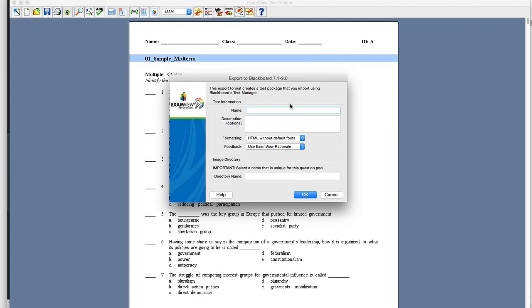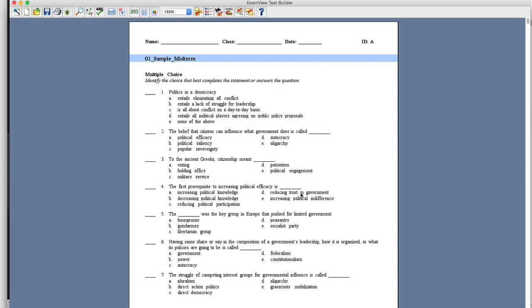Now I want to give it some information here. This is what your students are going to read, so you want to be very descriptive. Again, just so I can find it later easily, I'm going to type 01, and I'll call this midterm 2015 ExamView demonstration with Norton. And then I can provide a description. Again, that will also transfer over, so your students will be able to read that. And then for the directory name, I'm just going to type exams. I will click OK, and the test will be exported.